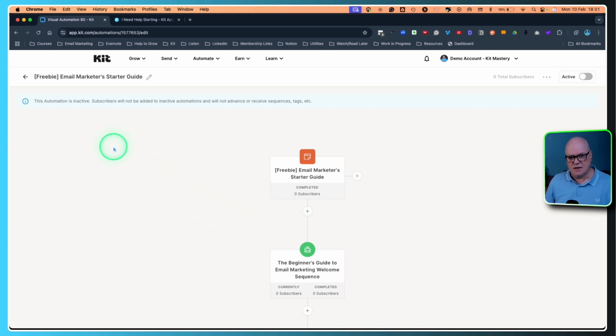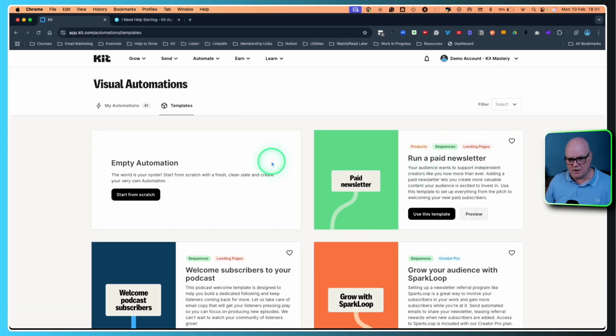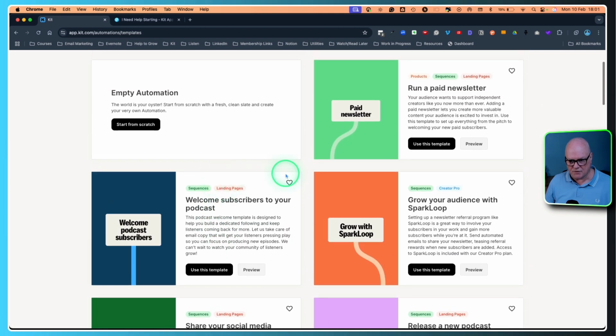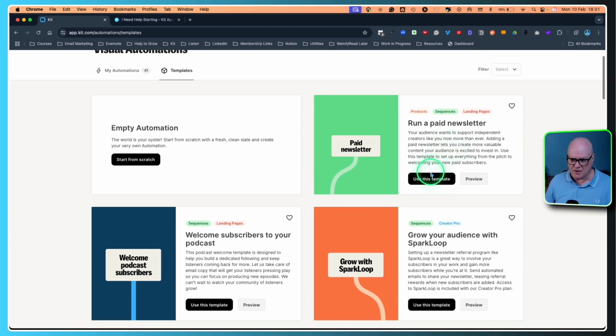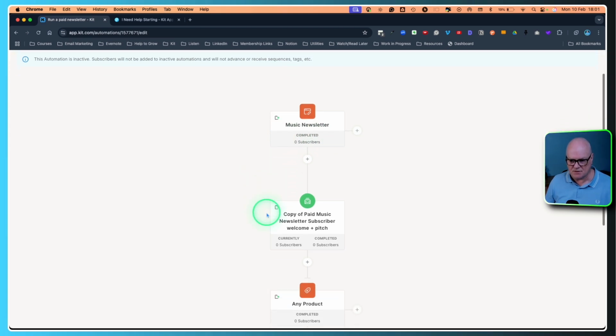Now, all that said, most people's visual automations are very simple. I'm going to come out of this one and create another one just to show you what a typical automation looks like. In fact, I'll show you one of the templates that are already created in here. So I'm going to use this one for, let's say, running a paid newsletter. I'll click on use this template, and then Kit will load it into the editor so that I can start to edit it and make it work for my business.